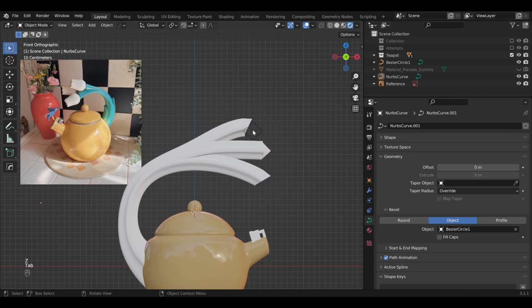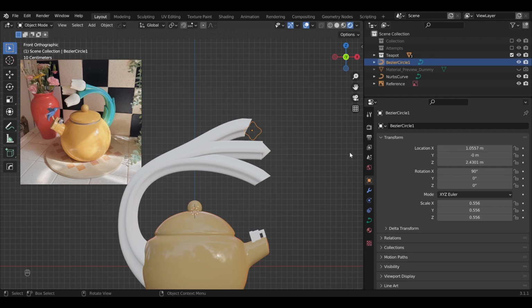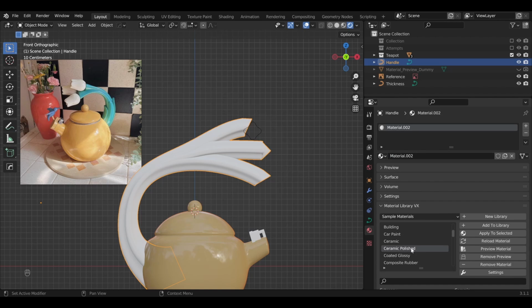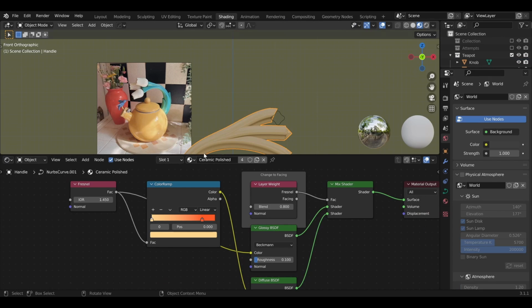Right. All right. So let's label this handle. It's always good to keep organized. And then we can add a material. We're going to add the same sample material as we did for the teapot. Click apply to selected. And then we just want to change the color.